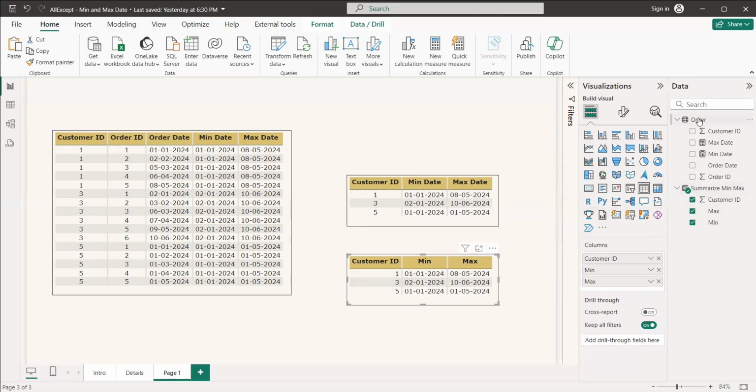If you don't need to create a new table, if you want to create the measure in the same table, use this ALLEXCEPT function.